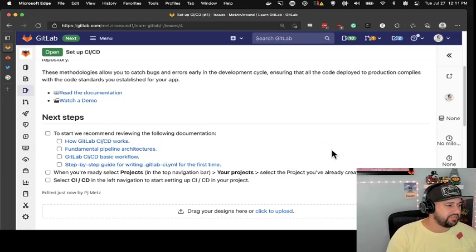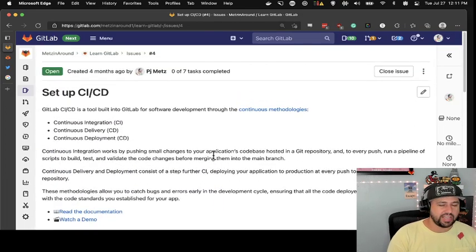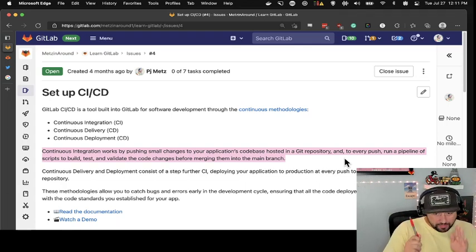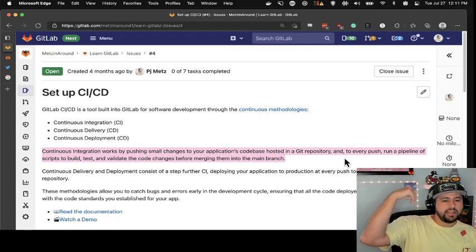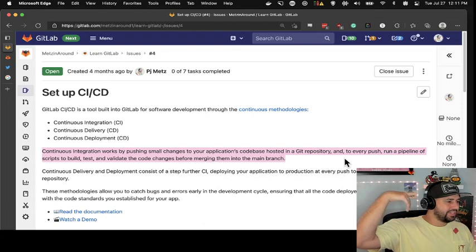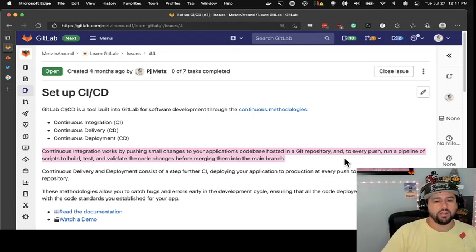deploy it somewhere or to push it back to production. And GitLab has a very heavily automated set of how CI/CD works. So integration, like I said, works by pushing small changes to the code base in a Git repository. And for every push, it runs a pipeline full of scripts that builds, tests, and validates that code before it ends up merged into your main branch. So this is a way of making sure that the code you're writing doesn't break stuff, like a Limp Bizkit song.